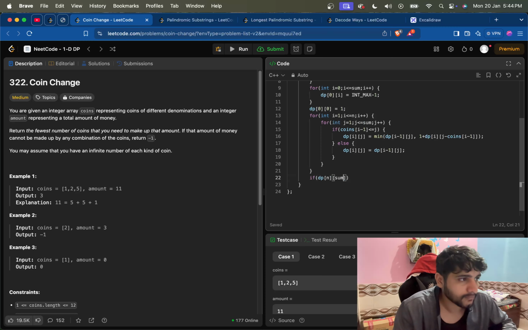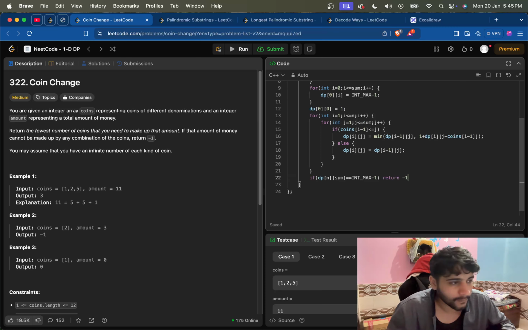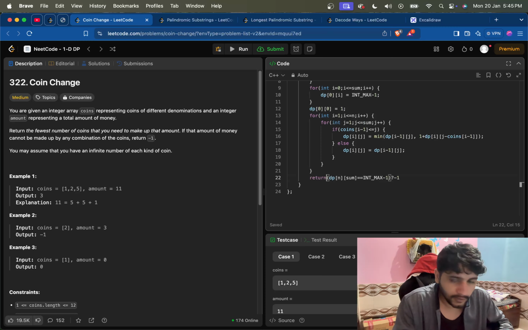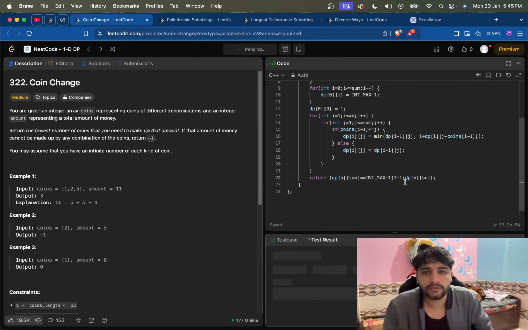So now what will be our answer is, see, if dp n sum, if it is equal to minus 1, sorry, int max minus 1, int max minus 1, that means that we do not have a valid answer actually. So we'll be returning minus 1, else we'll be returning, so we can do this like, yeah, we can do this and return, if this is this, then minus 1, else dp n sum. Fine, yeah, let's try to do this.